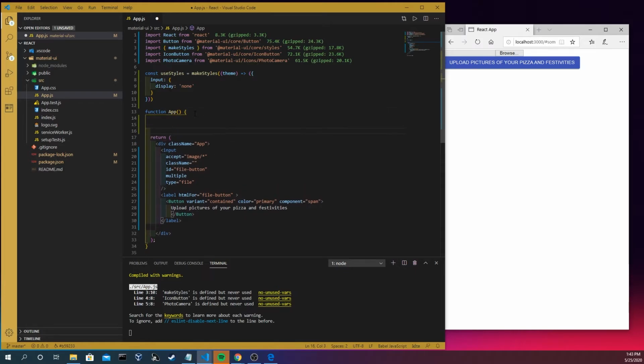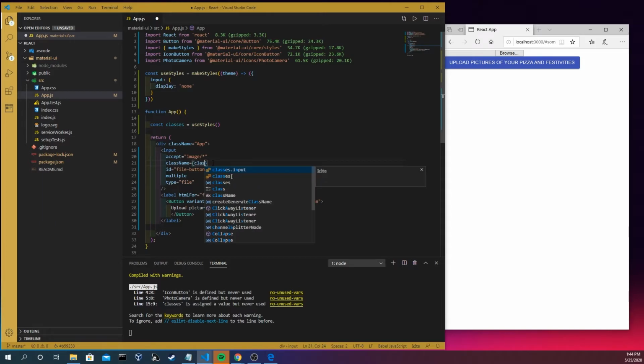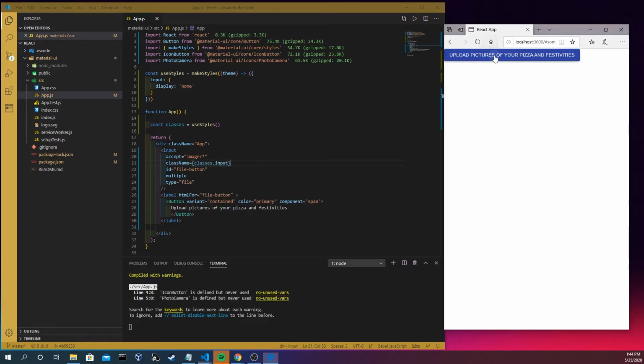And so what we're going to do is we're going to target anything that is an input, and we're going to display it to none. Because what we want is that input to just disappear, because we want the label to work on its behalf. So as you can see, we gave a class name property down below. All right.